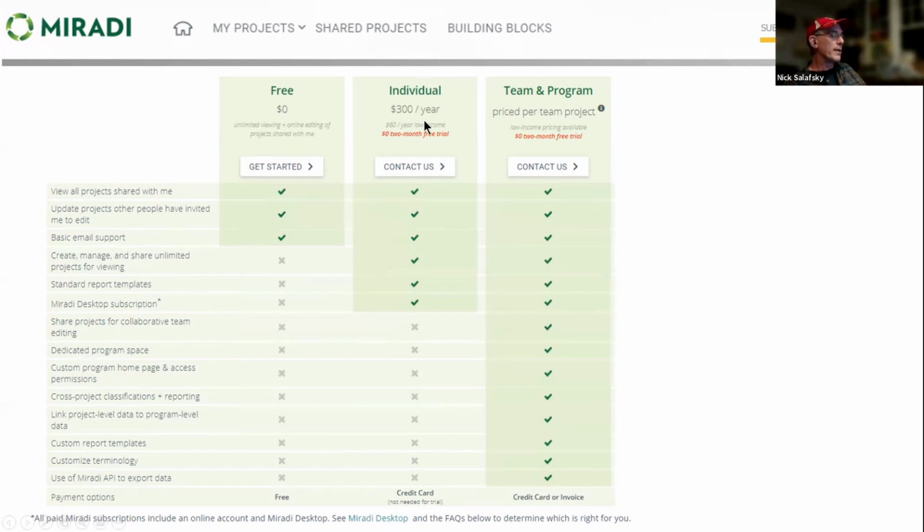The next is more like the existing desktop subscription. And this is an individual subscription, $300 a year. That's the same price as desktop. We've dropped the low income price and we're still offering a 2-month free trial. And in this one, you basically can do everything with the free. But in this case, you can also create as many projects as you want and share them with other people for viewing. But the line here is you can't invite other people to edit your projects. So you can share stuff with people for viewing. They can look at it, but they can't edit it.